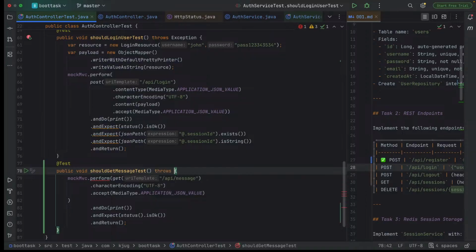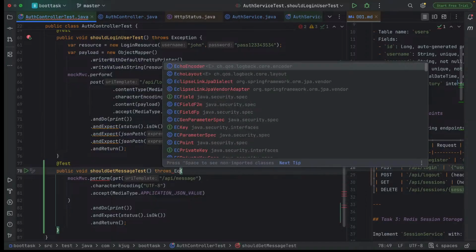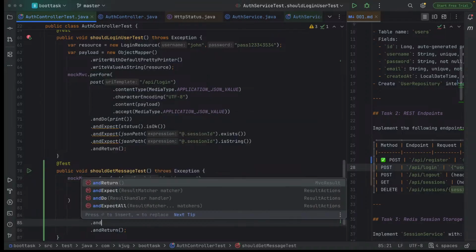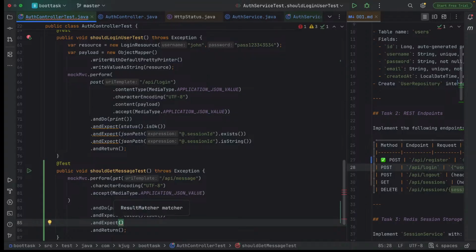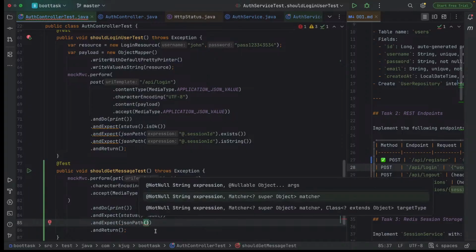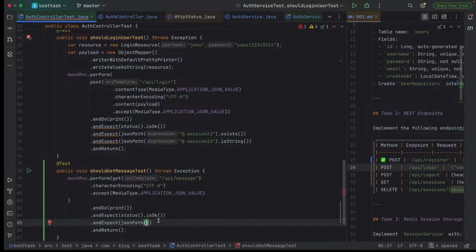Again, if you have any questions, you don't understand what is happening, just unmute, or if I'm doing something wrong and there's a way we can improve it also. This will perform a get on slash API slash message, and we expect the status to be that. But this also has a response body. If you remember JSON path, you can use it to validate the response body, which will be interesting because I'm just returning a plain string.